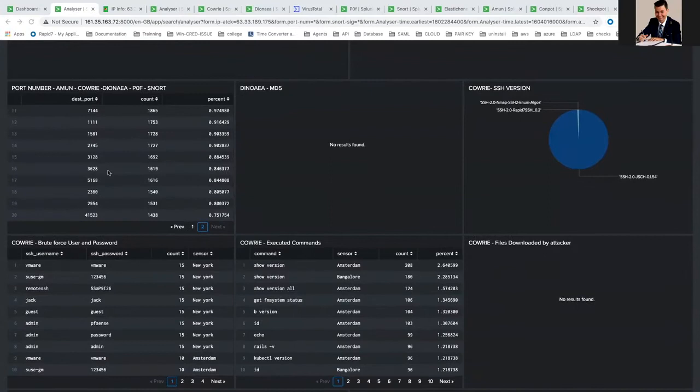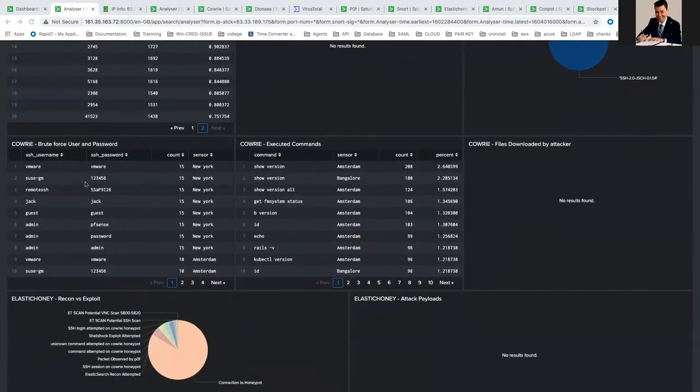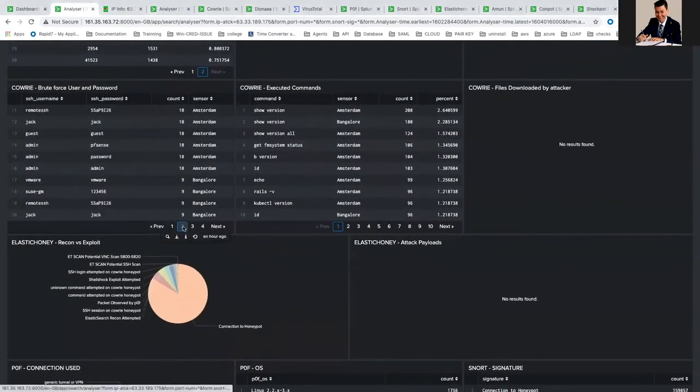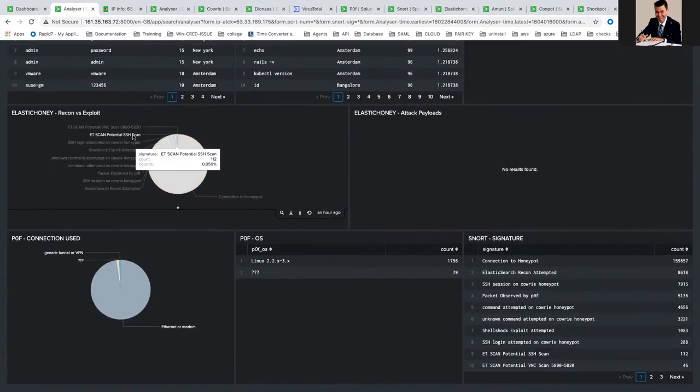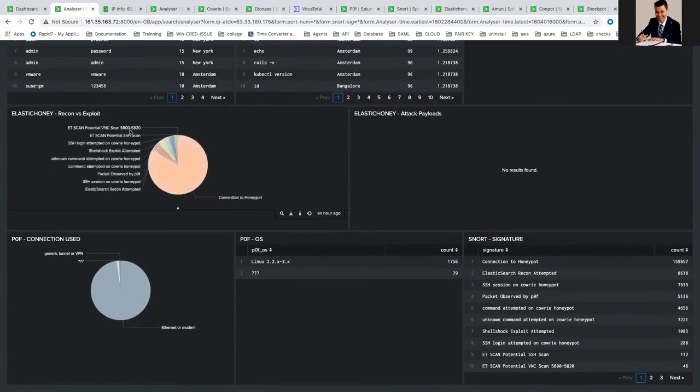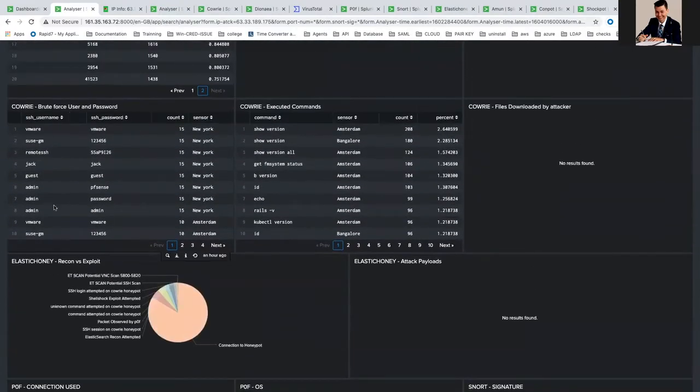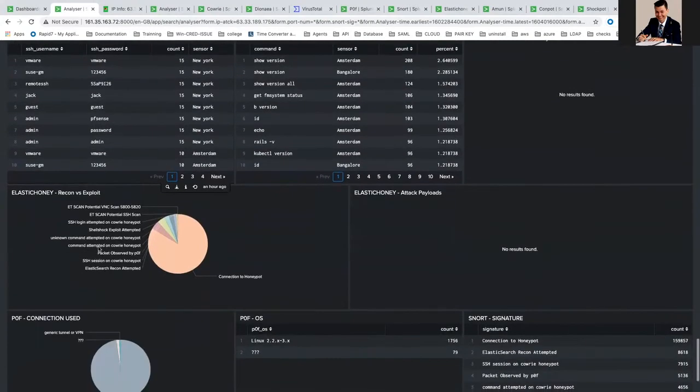We can see that he did try to brute force, and you can see all the commands attempted by the sensors. We can quickly study his behavior by reading the Elastic signature. You can see that he tried to scan the ports related to VNC. We can see that he tried to scan SSH. He attempted to log in on Cowrie, and the attempt would be the brute force itself.